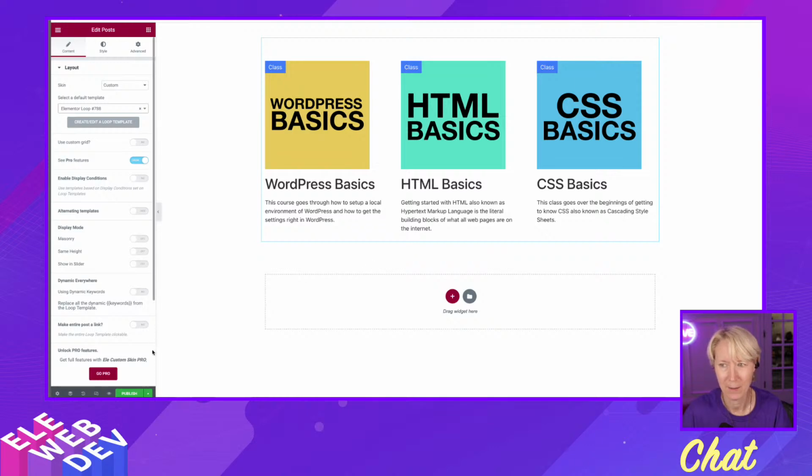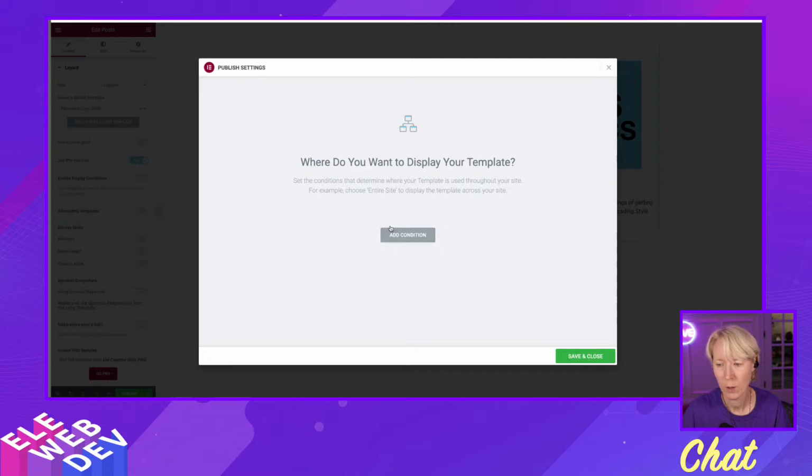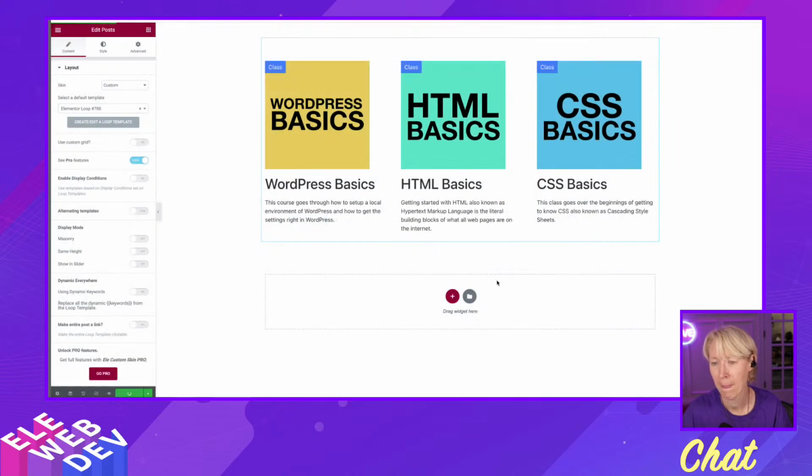So there we have it, boys and girls. And we're going to hit publish. Where do we want our template to show up? On all archives? Sure, that works for me. This is where we assign it to an archive.